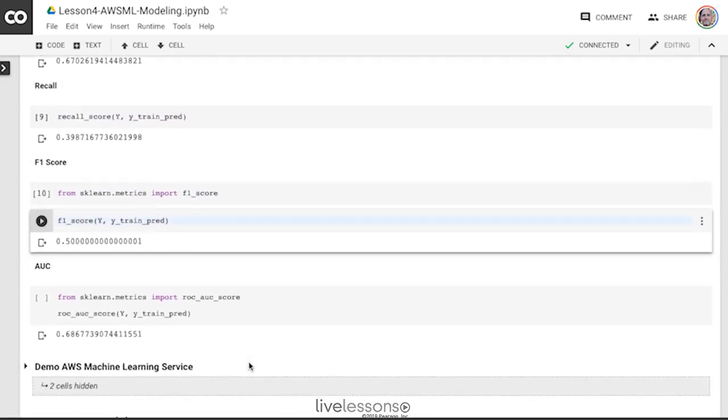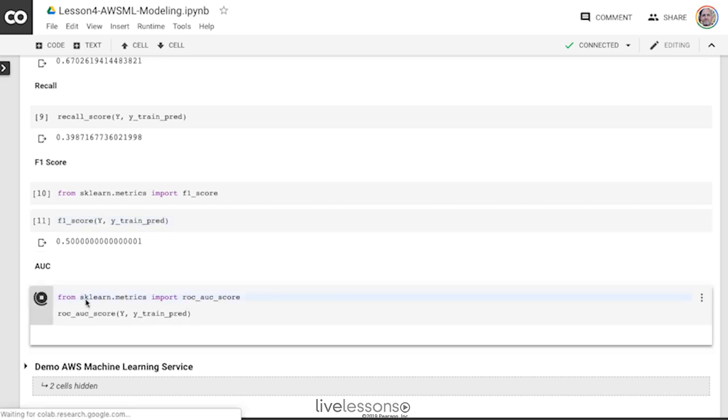And then in terms of the AUC, again, the area under the curve, you can also do that with sklearn. You say from sklearn.metrics, import roc_auc_score. We pass in the y and the y_train_pred, and now we actually have the AUC as well. So a great way to go through and make sure you understand things is to use this notebook and play around with all these different scores and also compare it with the Amazon Machine Learning Service.